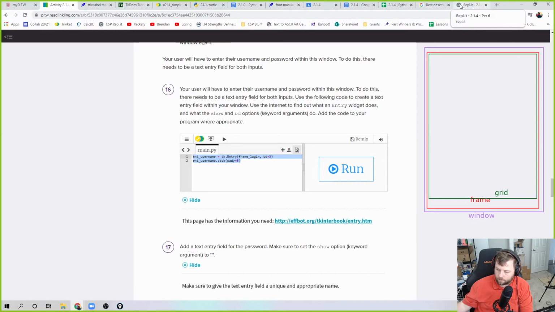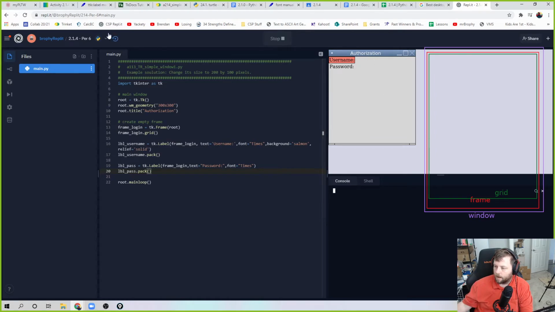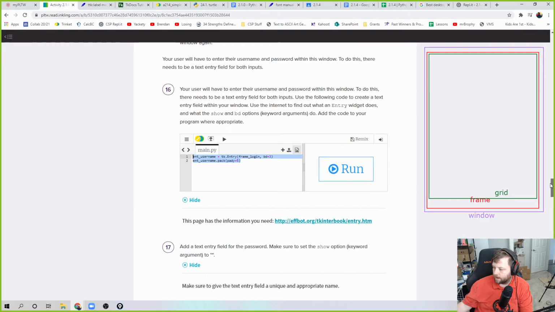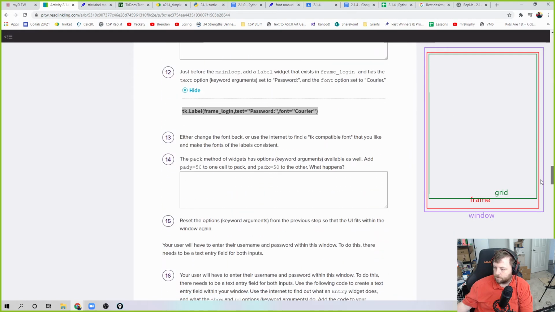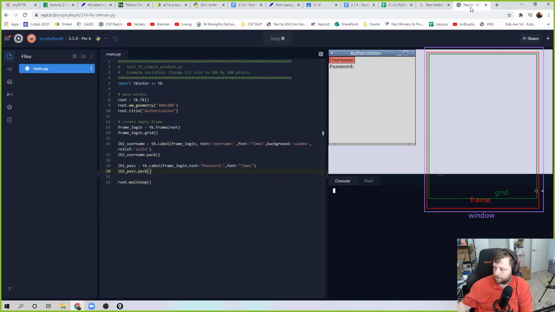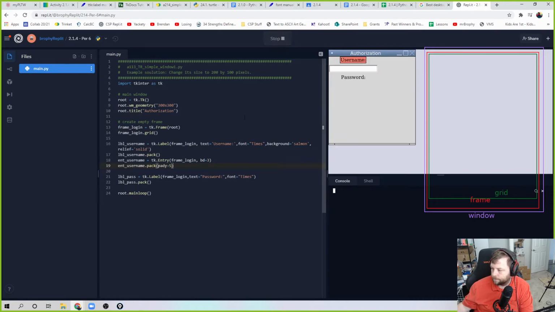So where do you enter this? Okay, well, if you go back to the original, I want to have an entry box after username and after password. I'm going to need two of these. Let's do one at a time. Let's put it after I do username. They put it there. Let's see what happens.